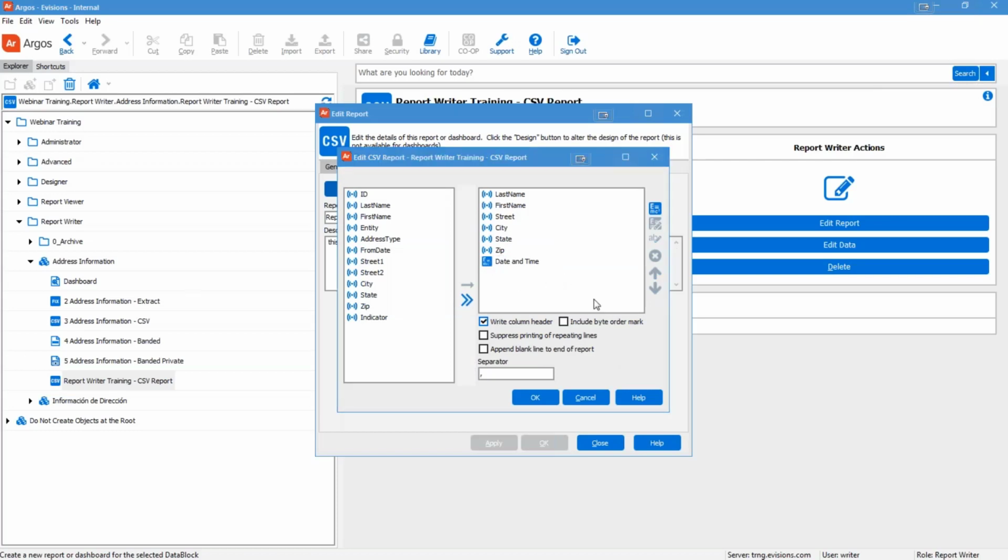At the bottom right-hand side of this panel, we can see we have a few more options for our CSV report. Write column header: this option is checked by default, and it will add a column header as the first row of your CSV report. The headers will be the name of the data fields, as seen in this right-hand pane. There's the option to include a byte order mark. Some programs, such as Microsoft Excel, require a byte order mark in the file to render extended ASCII characters correctly. You should check this box if there may be foreign characters in the data, and you will be opening the CSV file in such a program.